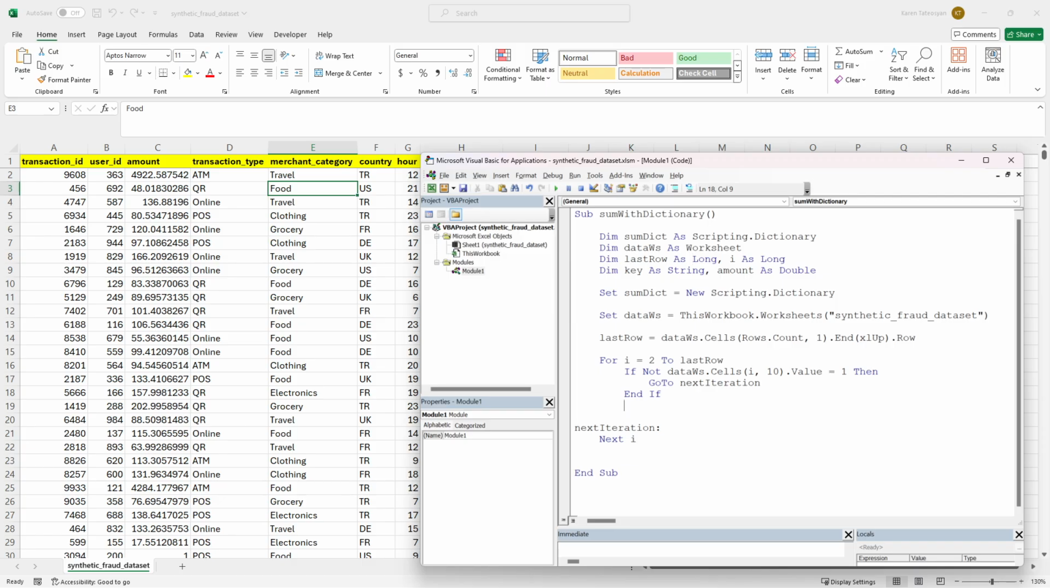So here the key will be what we have on row I and column 1, 2, 3, 4, 5, dot value, and amount will be again on row I and column C, which is with index 3, dot value.